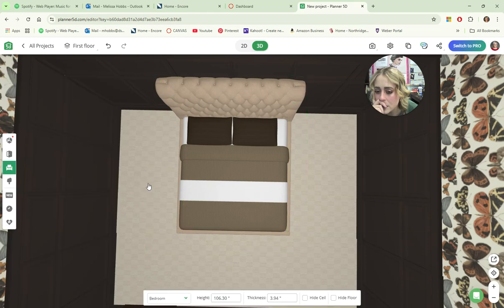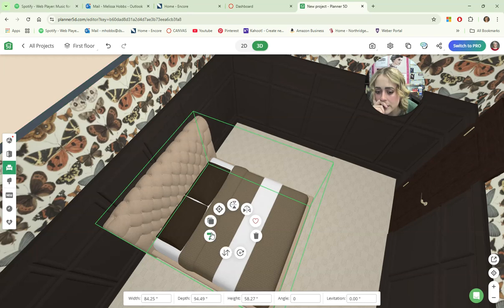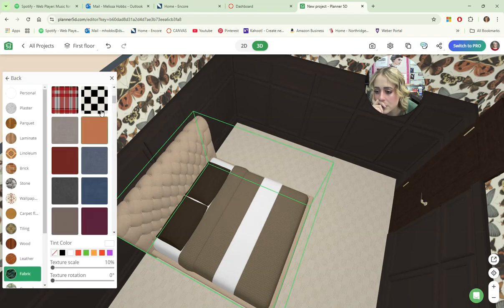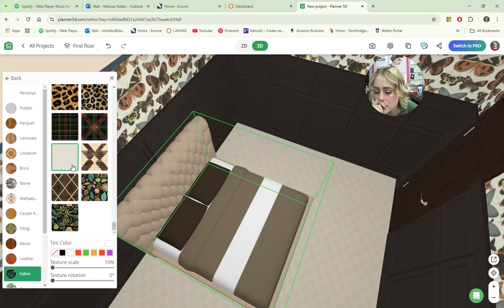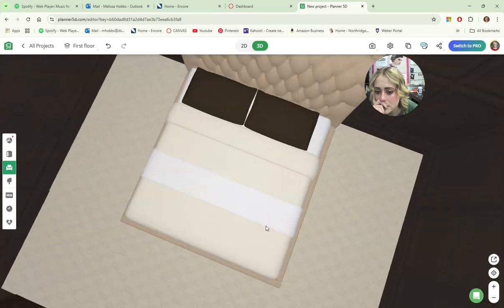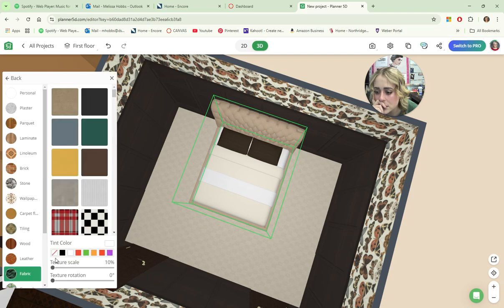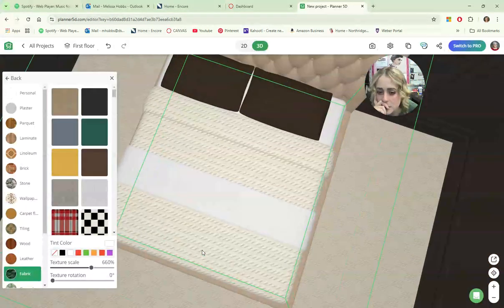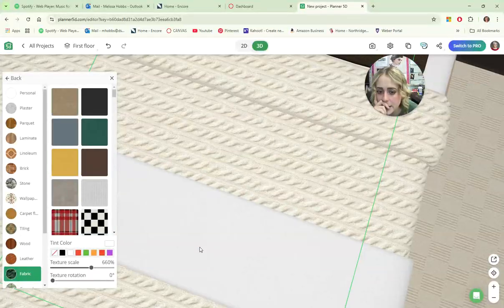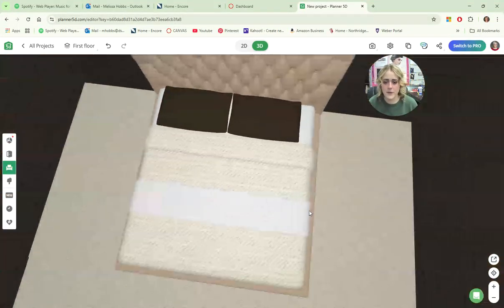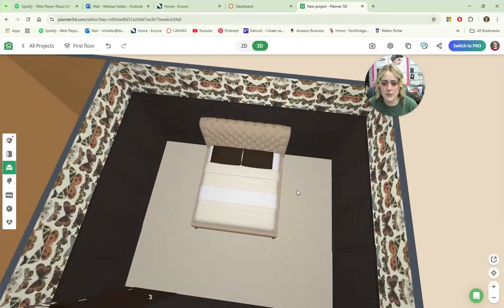And then, I think I'm going to change the bedding again. I saw one that I kind of liked. Let me change the texture scale, kind of make it look a little bit more quilted. Oh yes, that's much better. I like that. Okay.